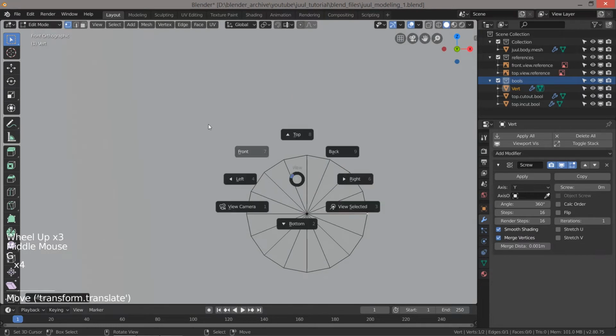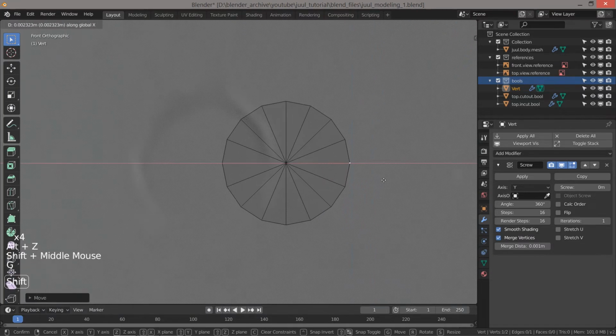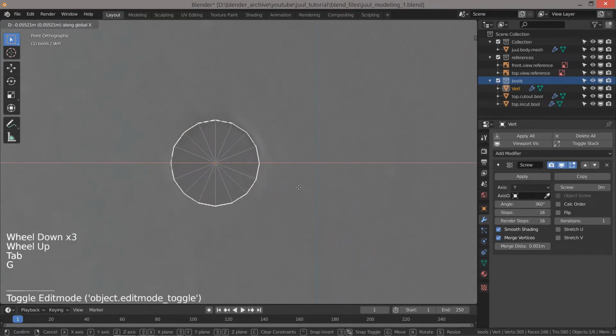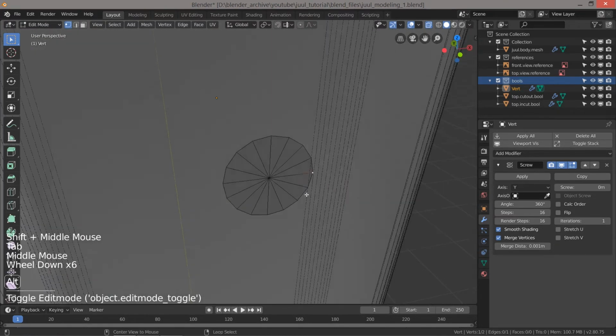So I'm going to go back to front view and kind of just eyeball the size of this. We can move it that way and check, and that looks pretty good. So I'm just going to stick with that.